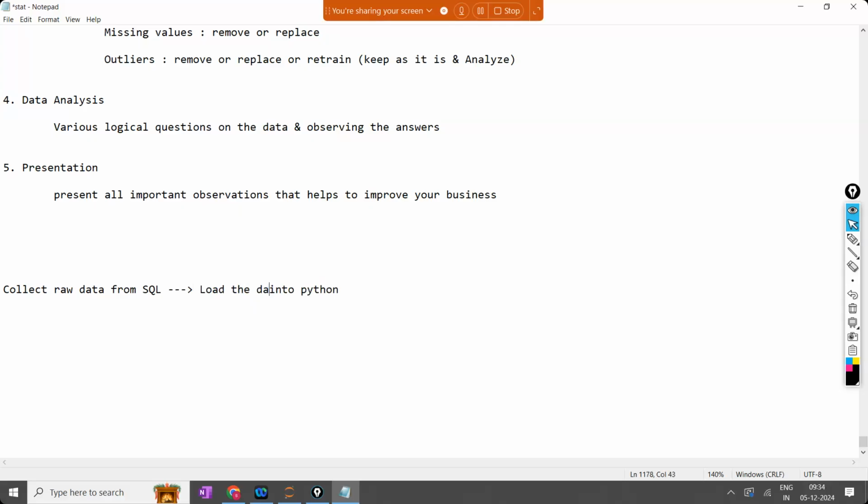Now in Python, I'm going to do step 2, that is the data understanding stage and the data pre-processing stage. These two I'm going to do in pandas, that is in Python. I will do everything in Python.